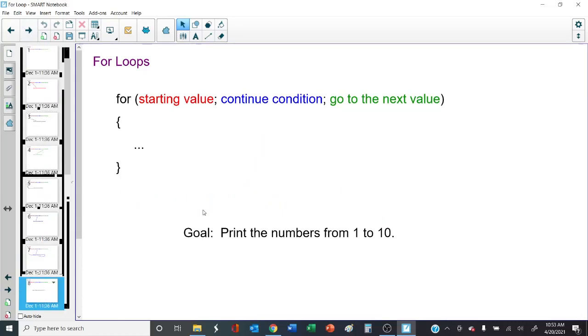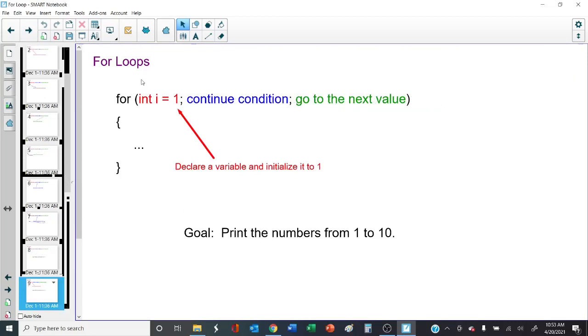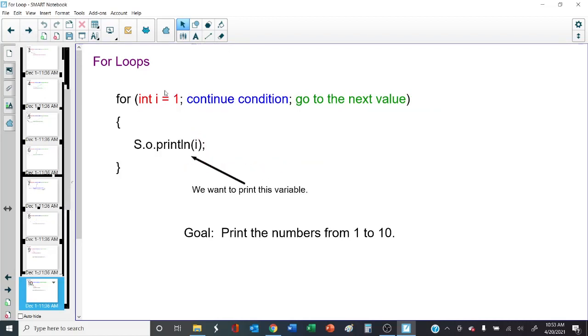So let's try this, printing the numbers from 1 to 10. First things first, we declare our variable. It's going to be called i. That's a very common variable to use in for loops, and we're going to set it to 1. Now i is the variable that we're going to be increasing every time we pass through the loop. So all we're going to do is print the variable i. So at the start, i is 1, and we've printed 1.